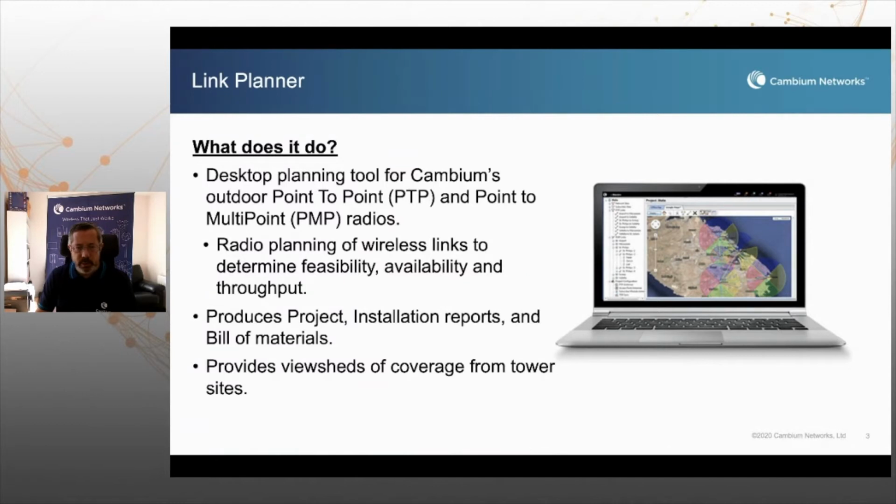So Link Planner has been around in Cambium for a very long time, and I can't tell you how many thousands of links I've planned with Link Planner over the years. It's a great desktop planning tool. It gives you the ability remotely to look at any wireless link, pop 2 or multiple pins in the map, and see if a radio link is feasible. And what I mean by feasible is, is it worth moving to the next step of doing a site survey, looking at the availability and the throughput of the links.